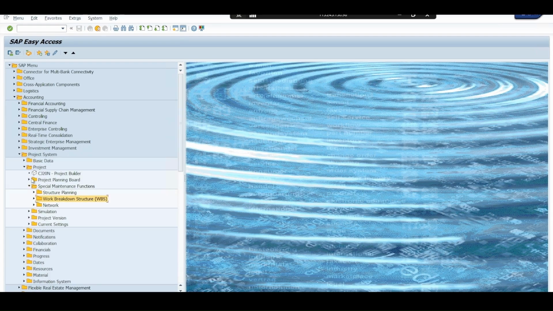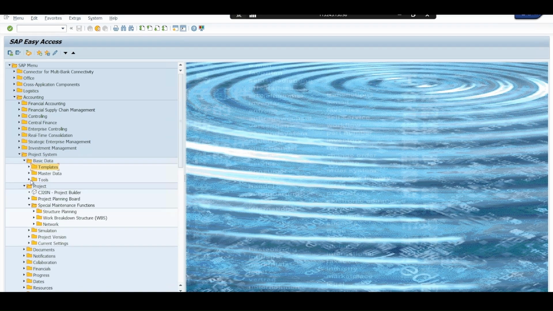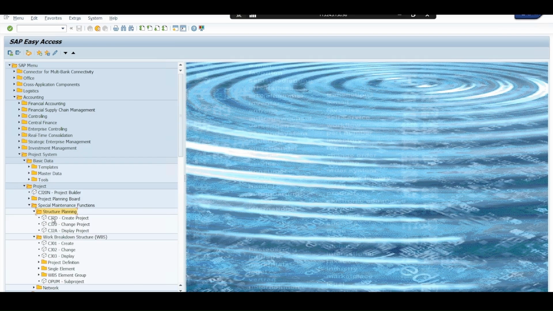We have options. First is to create a template, then we can create a project using CJ28. Most of the project coordinators, project managers will use this. Okay. As well as CJ01 also is mostly used, and CJ2D is also used. So these were the options through which we can create the project.